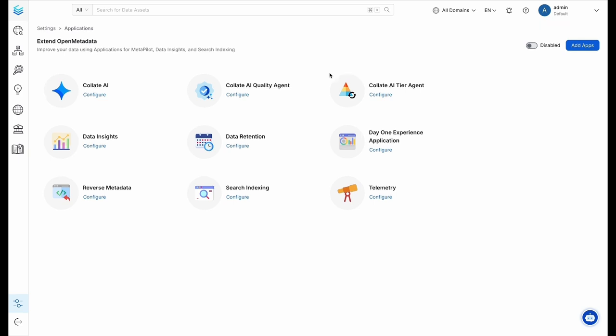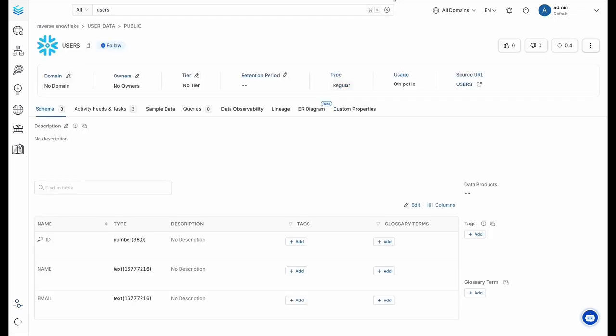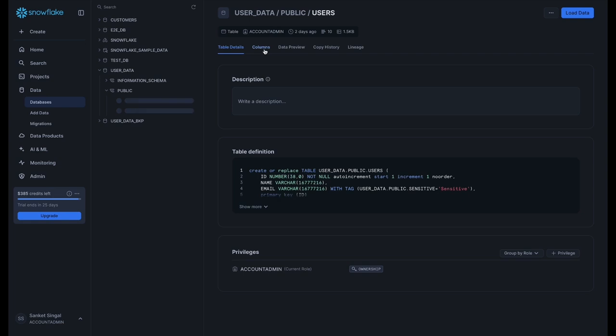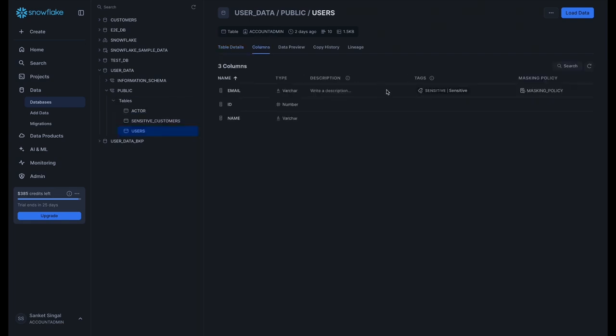With the Reverse Metadata app, we can now apply a tag to a table in Collate and have it automatically applied in Snowflake as well. In this end users table in Collate, I'm going to apply the PII tag to the email column. Now, if we examine the table structure in Snowflake, we can see it now contains the tag we just added in Collate.